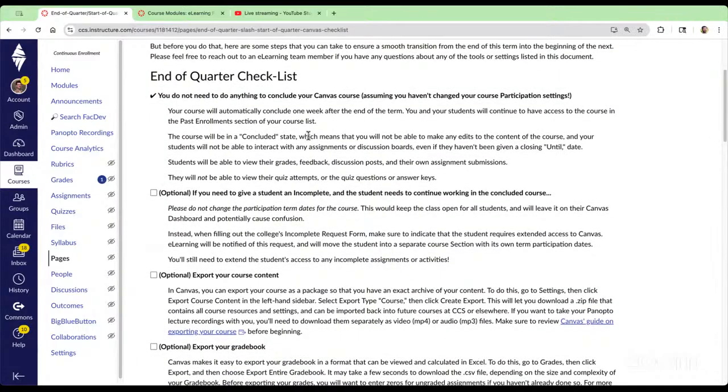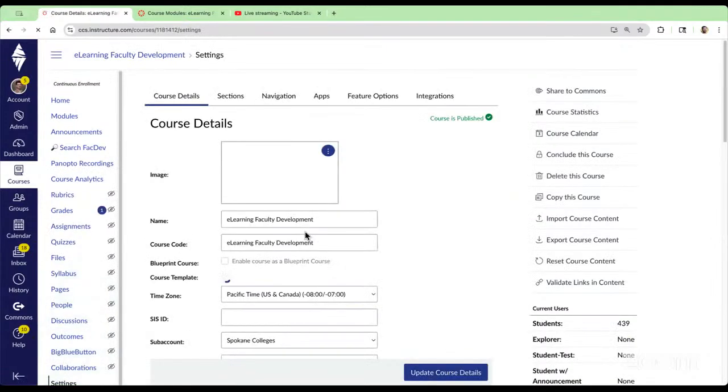Quick question. Is that true even if the box in the settings for the course is checked that they can't access the course after the end date?